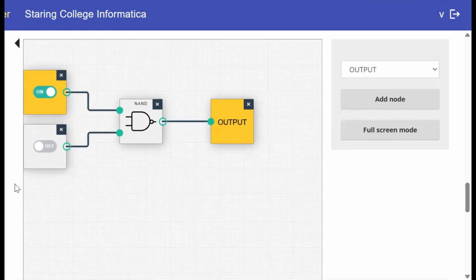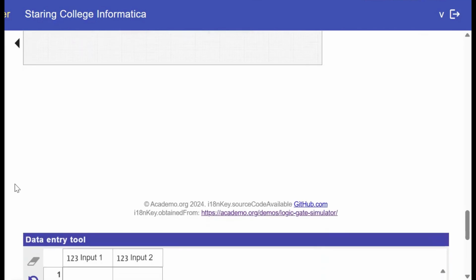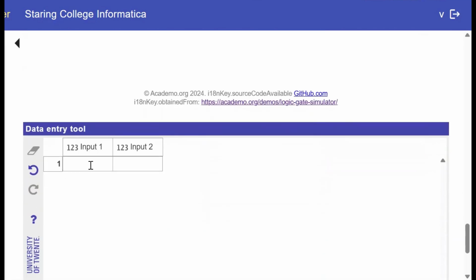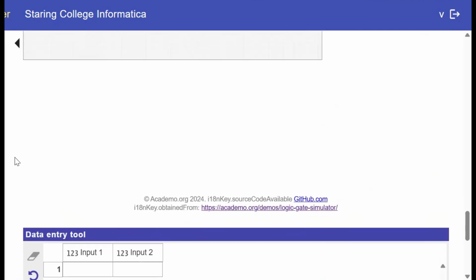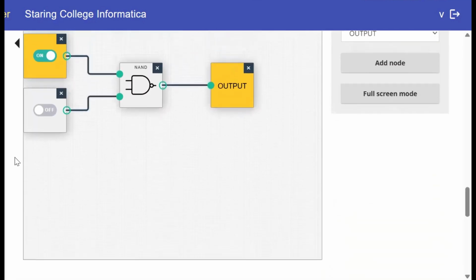Once you do this, all you need to do is go down and then enter your inputs in the truth table here. So you see that there's input one, input two, and then you can also add the output that you get from this, so that you're testing your hypothesis and making note of it.